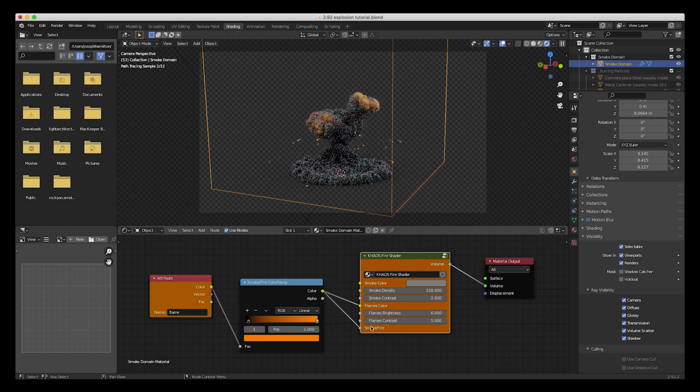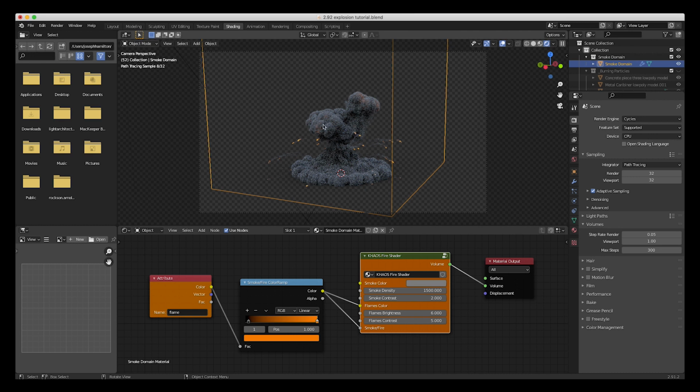Now I'll go to render view, and now we can start adjusting our KHAOS Fire shader to get a better looking explosion result. And it's looking pretty cool here, but it's not really very dense right now. So what I might do is increase the density to something like maybe 1500, which will give us a little bit more of a large scale look for our explosion. Alright, so that looks a little bit more dense.